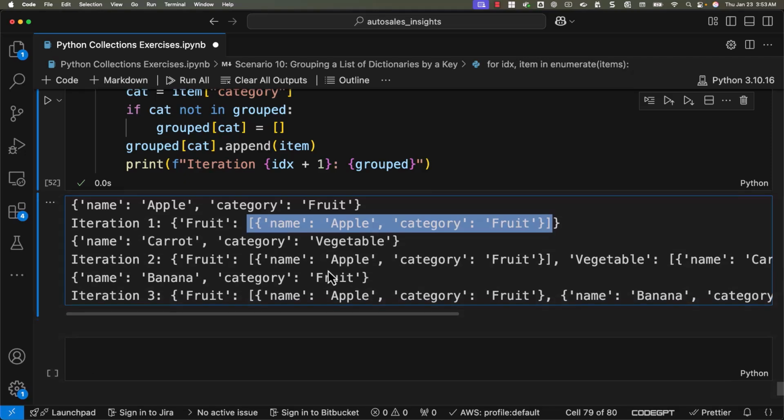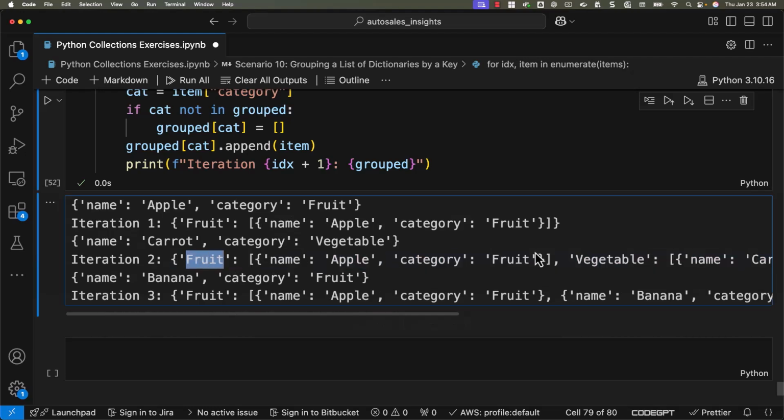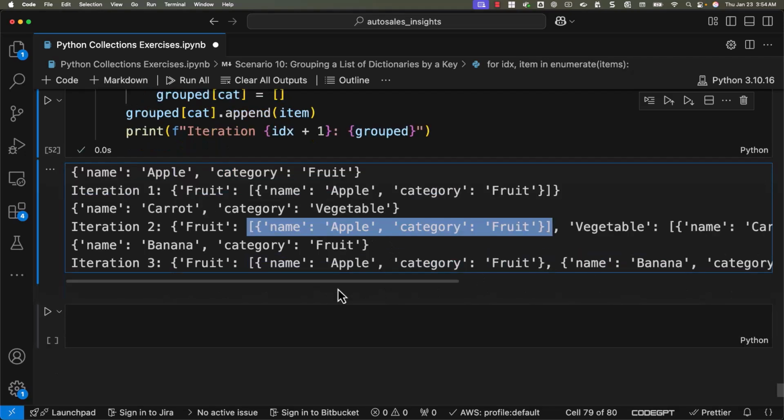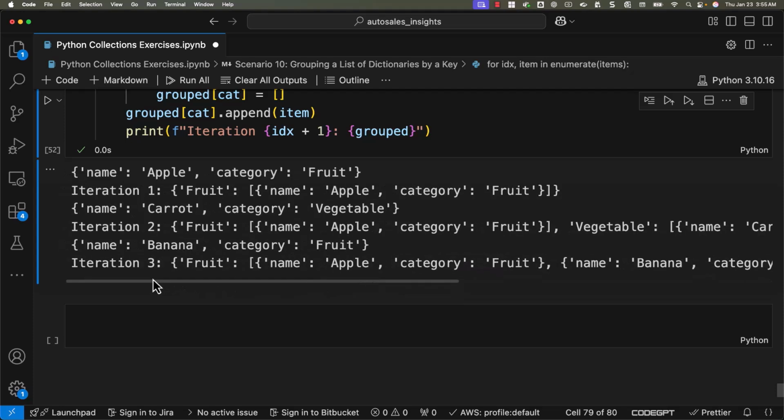In the second iteration, the grouped have two elements. You can see here, when it comes to these two elements, the keys are nothing but fruit and vegetable respectively. The values, each list, contain only one element. In the third iteration, again, grouped have two keys, fruit and vegetable. Let me show the vegetable here. This is vegetable. However, when it comes to the actual elements in the value related to fruit, we have two. One is apple, the second one is banana.